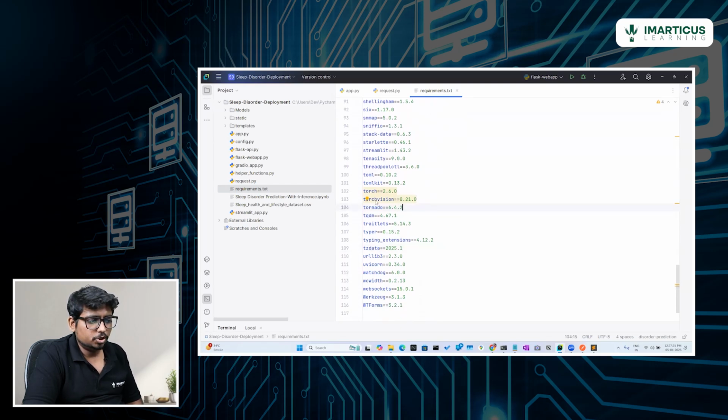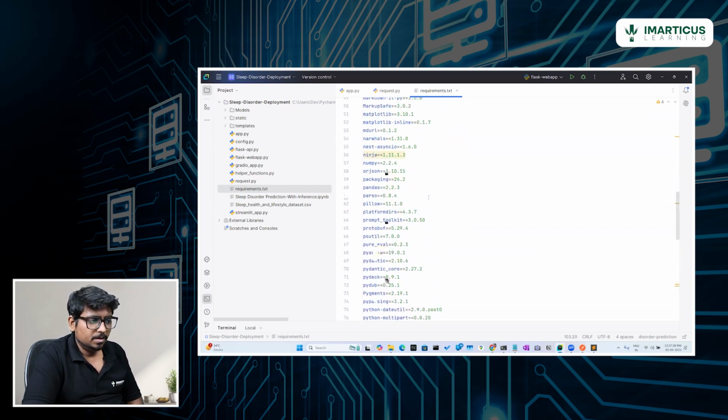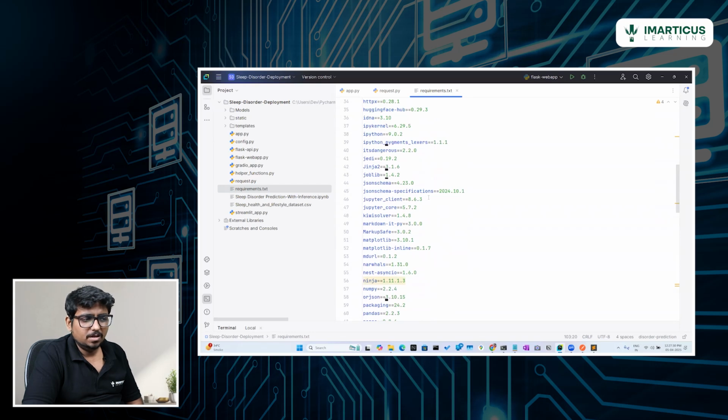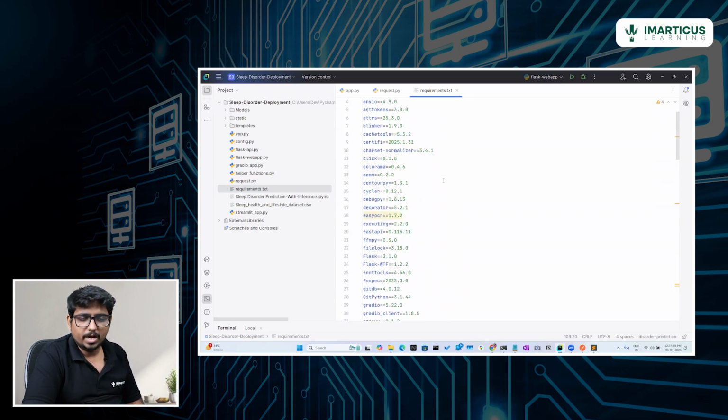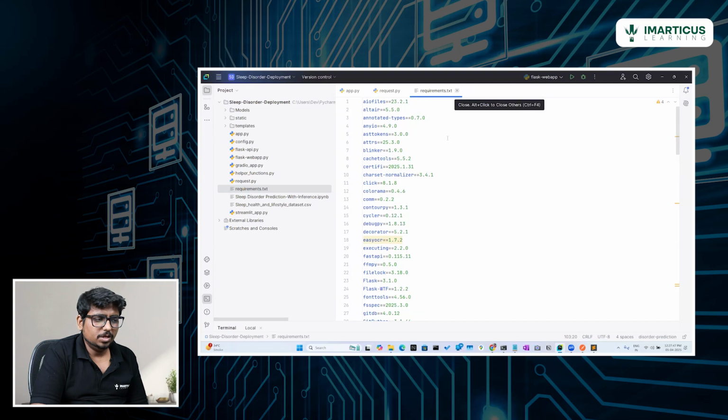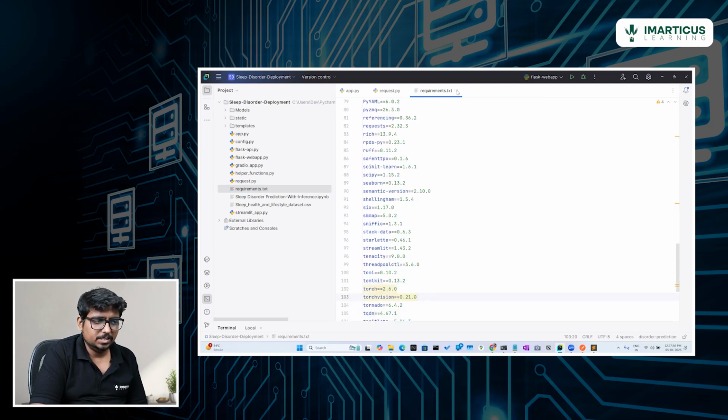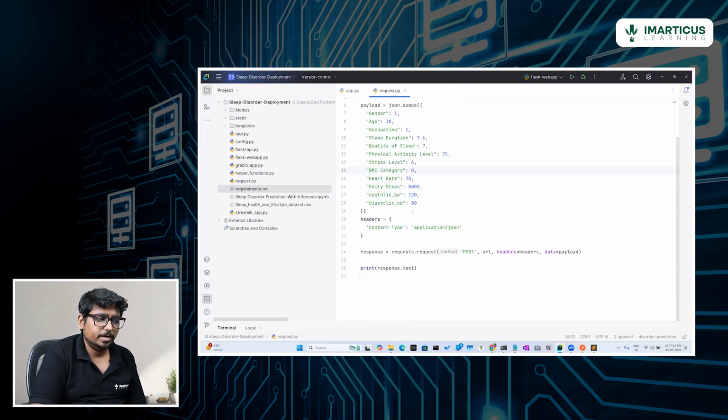Now here you can see torchvision we are not using directly, so you can remove that. It's basically a sub dependency of some library. But directly we are using Jinja, Flask-WTF, Flask, then sklearn, Pandas, NumPy, SciPy, and JSON also, as well as Joblib. So only these libraries are used, the rest are sub dependencies. To run this project we require these libraries. So let's close the requirements.txt file.